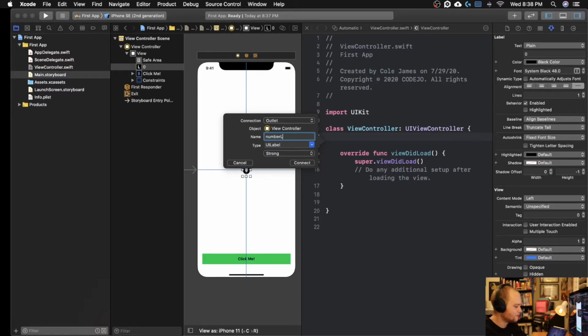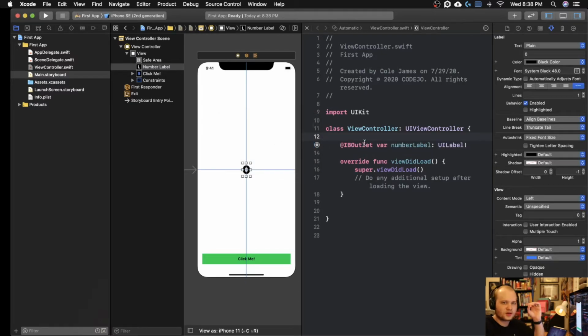number label. And now we have a code or a programmatic reference to the label in the layout, and we can change it when the application runs. We can make it say different things or change the style or whatever. In this application, we're just going to change the number. That's the goal of this application.